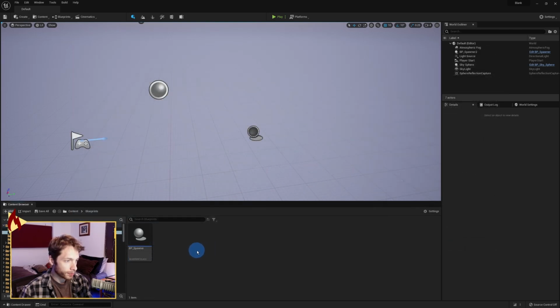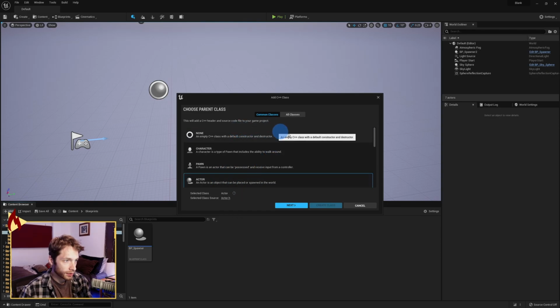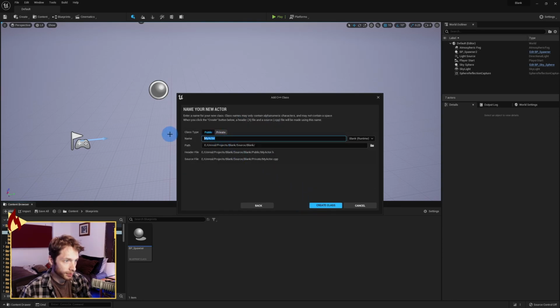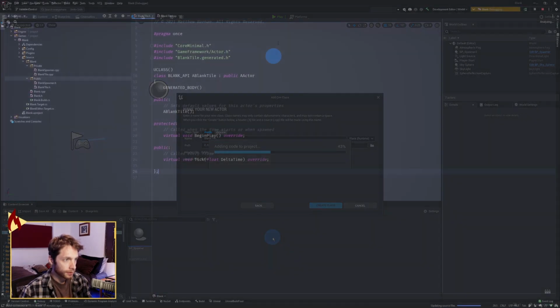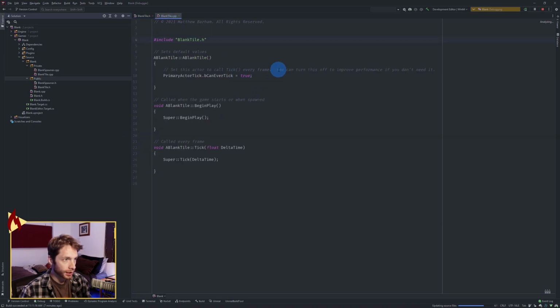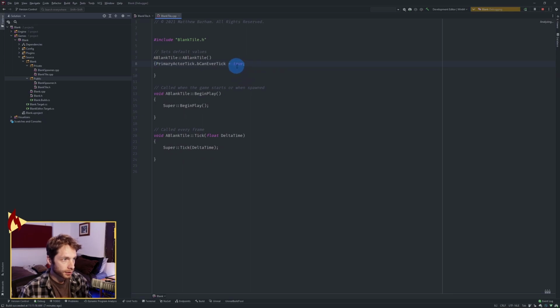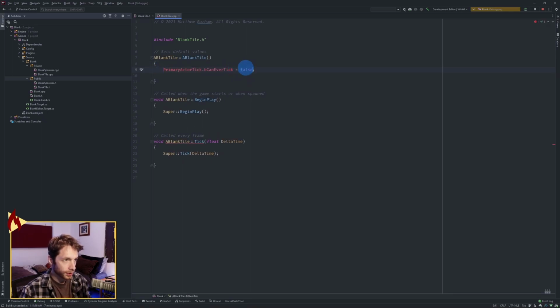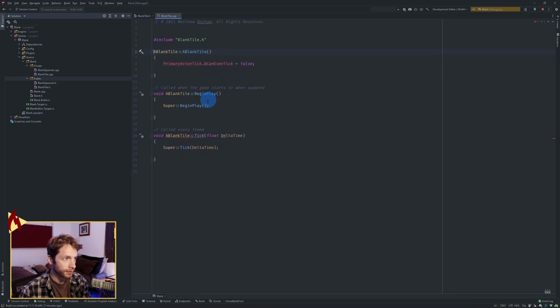And in order to spawn those guys, we're going to need a class for those tiles. So this is going to be called blank tile, and you can put that wherever you want. Now that we have the C++ for our blank tile here, I'm just going to clean up some stuff. We don't need the tick at all. Set that to false and get rid of the default comments and get rid of that function.